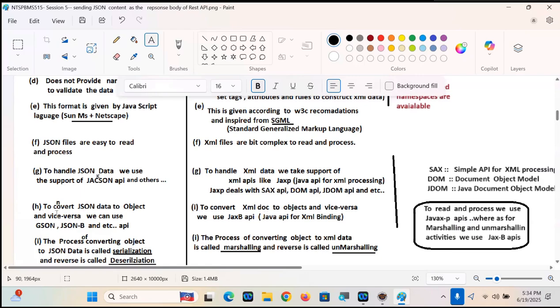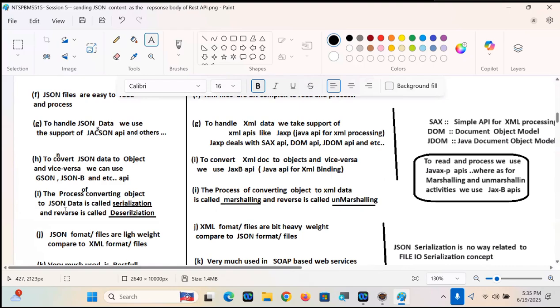To convert JSON data to objects and vice versa, we can use Jackson, Gson, JSON-B, and other APIs. To convert an XML document to objects and vice versa, we use the JAXB API, Java API for XML Binding.